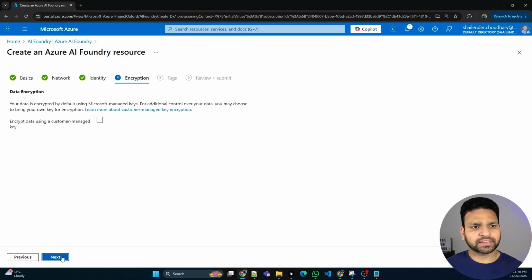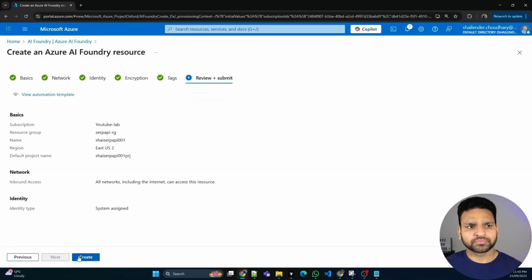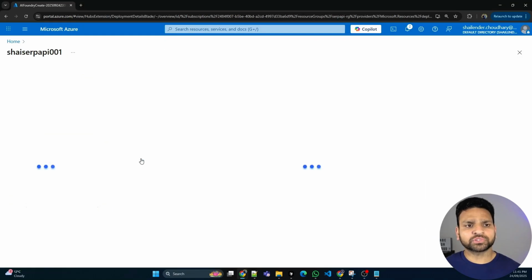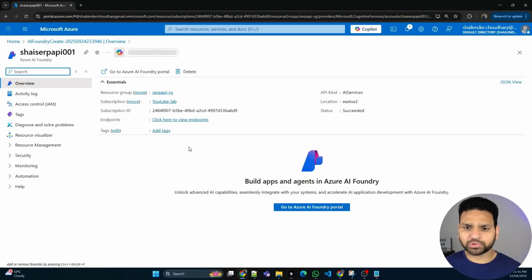Next, everything default, and we'll just create the hub and the project here. So validation is successful and it has started the deployment. I'll pause the video and we'll be back once this is done. So the deployment is successful now, and let's quickly go to the resource. We are in the hub now, and let's open the Azure AI Foundry portal.